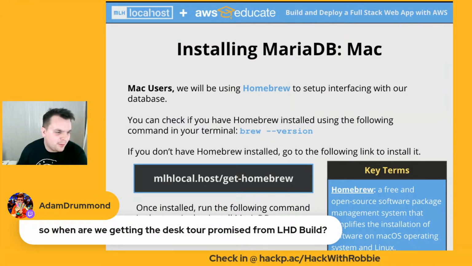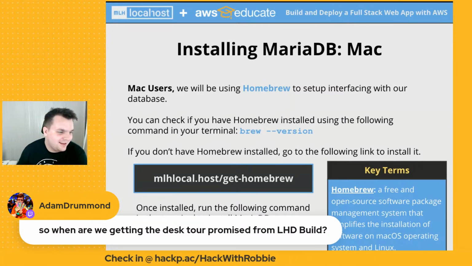When are we getting the desk tour promised from LHD Build? As soon as I tidy my desk.